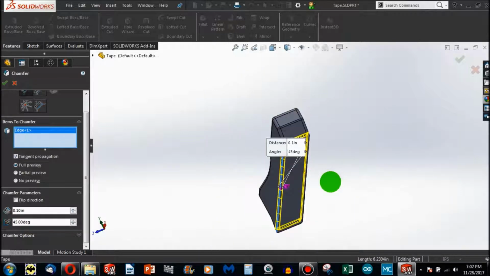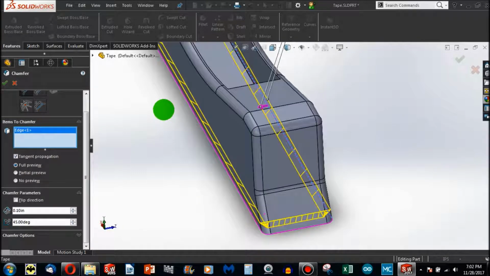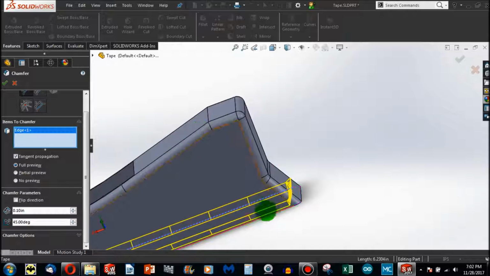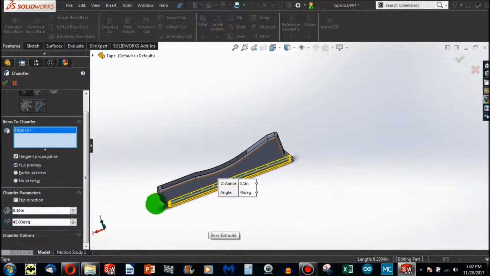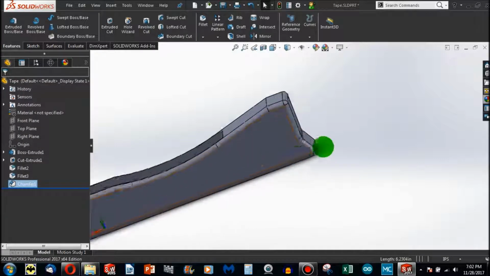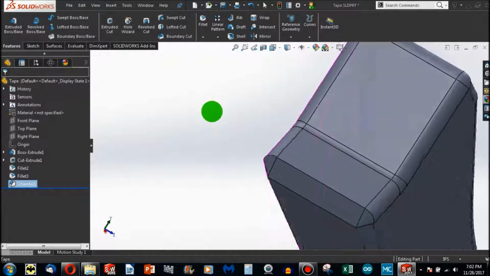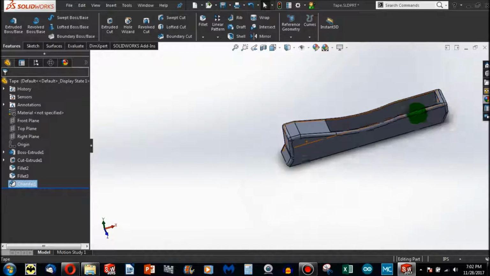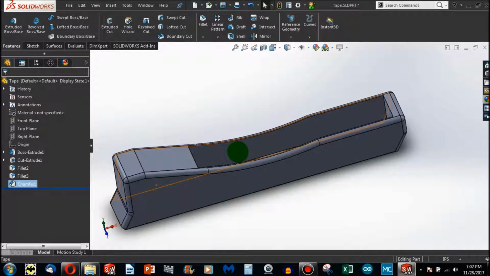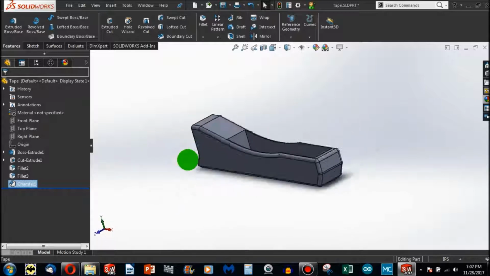And notice the chamfer automatically goes all the way around, since the edge that I have selected is a continuous edge. And there is a chamfer. Some engineers call it chamfer. Both ways of saying it are correct.